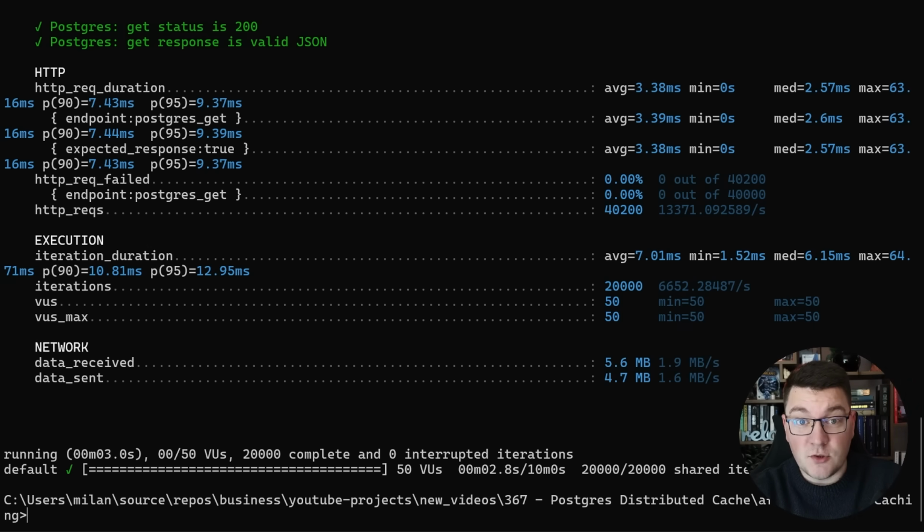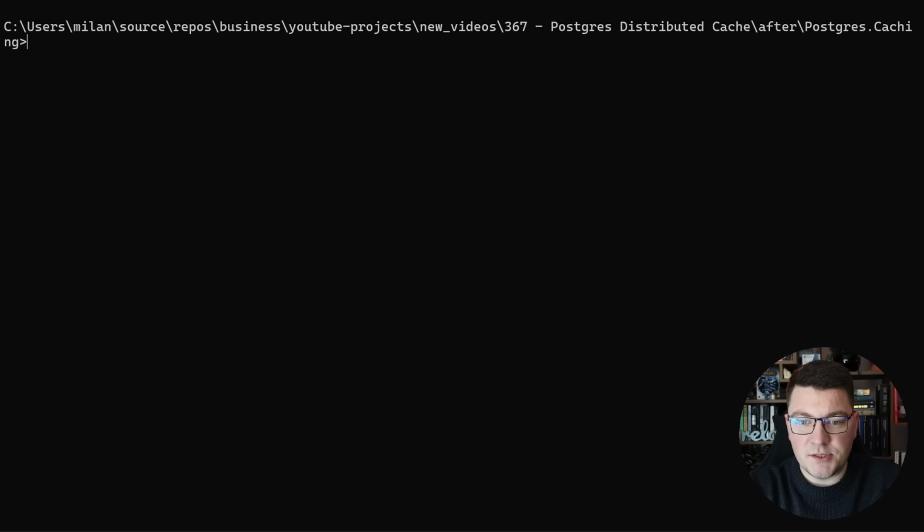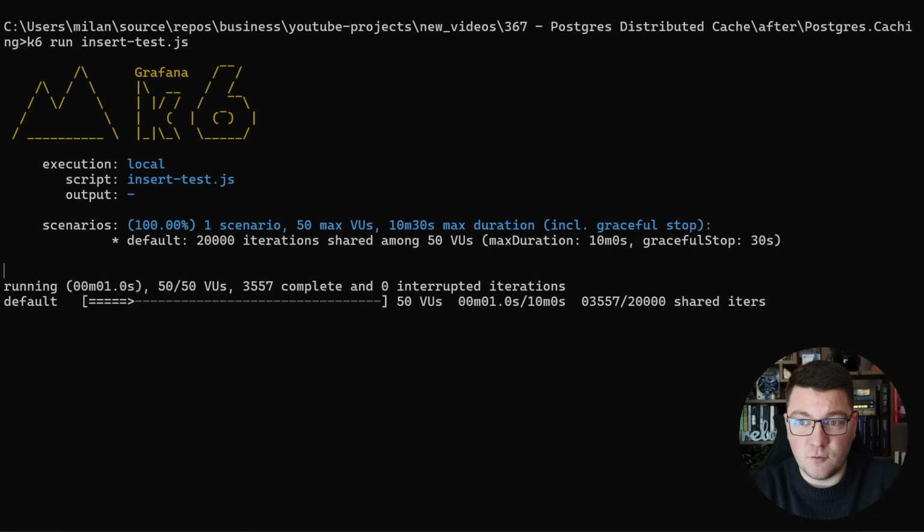So remember that this was using the unlogged cache table, but how does the performance change if we are using a cache table with write-ahead logging? So I went ahead and made some updates behind the scenes for the library to create a cache table with write-ahead logging. So let's go ahead and rerun our tests first for inserting the data, and let's observe the results.